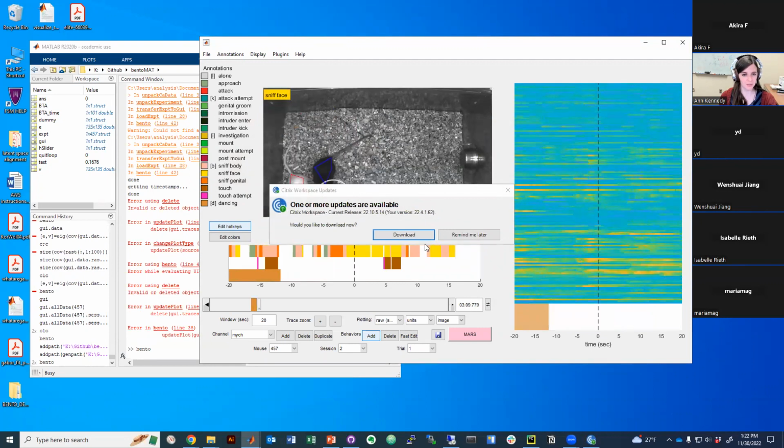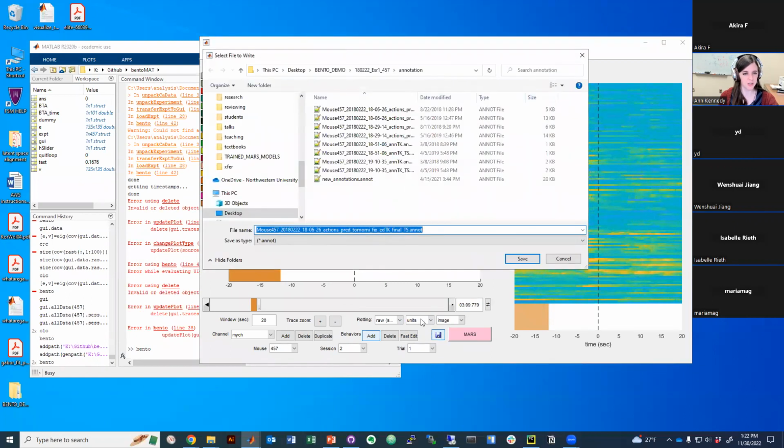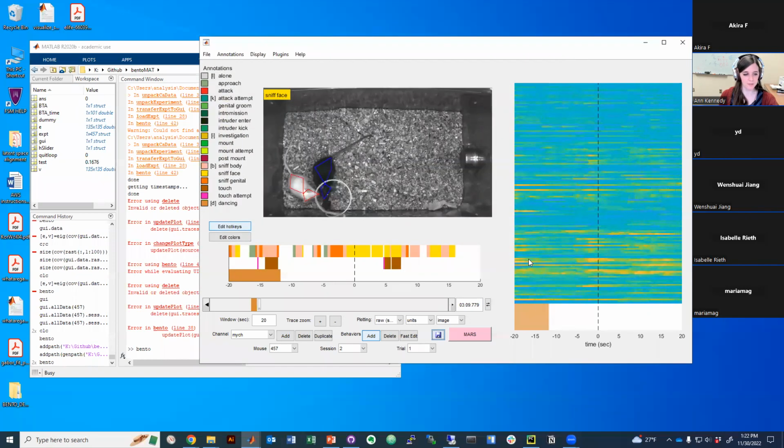As you're annotating, thank you, Citrix, you can use Bento primarily just as a behavior annotation tool. So load up your videos, scroll through it, annotate for what the mice are doing. You hit the save button here, and it will output the annotations that you created into a file. So we'll give this a name like this, and hit save.